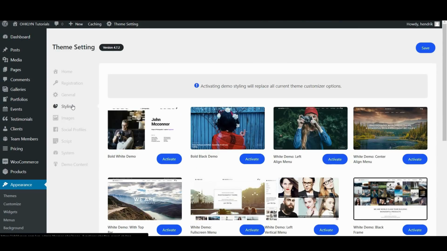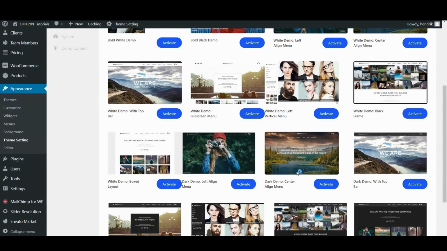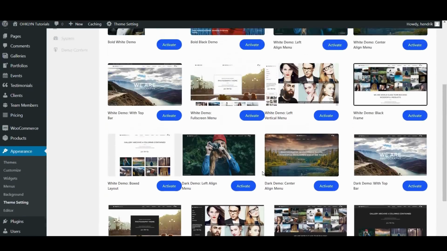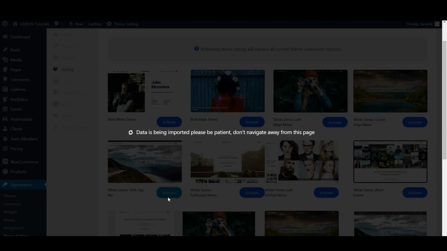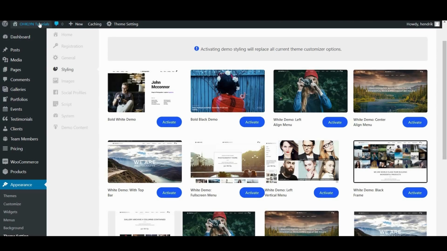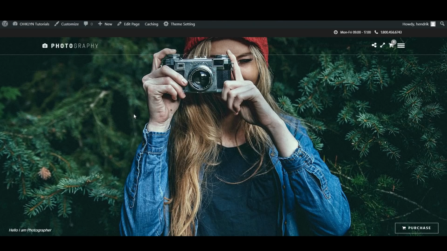The photography theme has different styles for each set of demo content that you can see here. For this tutorial, we'll import the white demo with top bar demo by clicking on Activate. However, you can choose whichever layout best aligns with the photography site you want to create. Once it's done, view your site by hovering over your site name in the toolbar at the top left and select Visit Site. As you can see, our demo content is now imported.